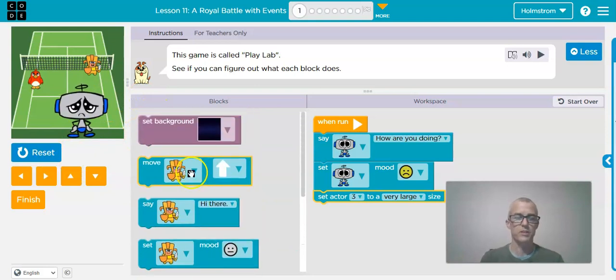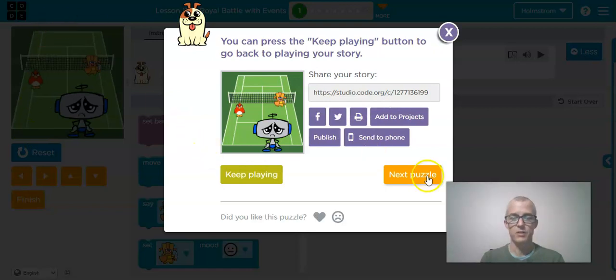So those are some of the things, some of the buttons that you can use to change how your character looks and what he says. And then when you're done, click Finish. And then you get on to puzzle 2.